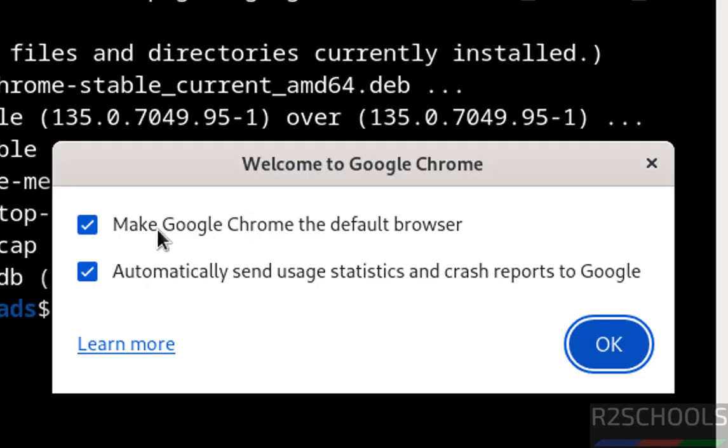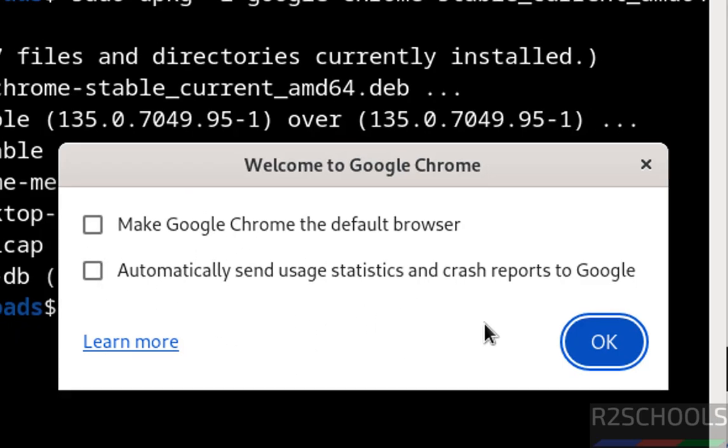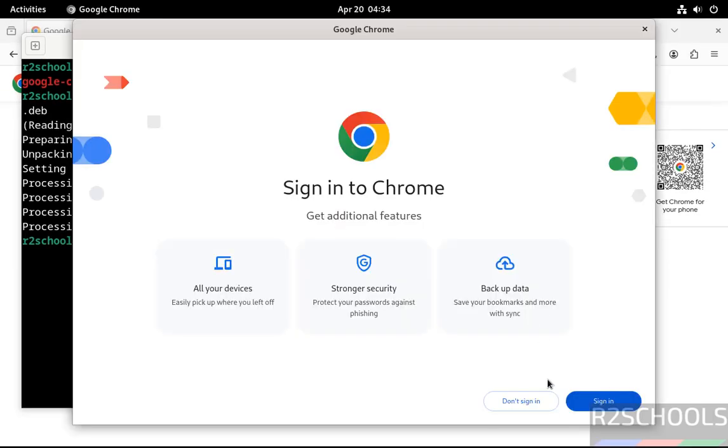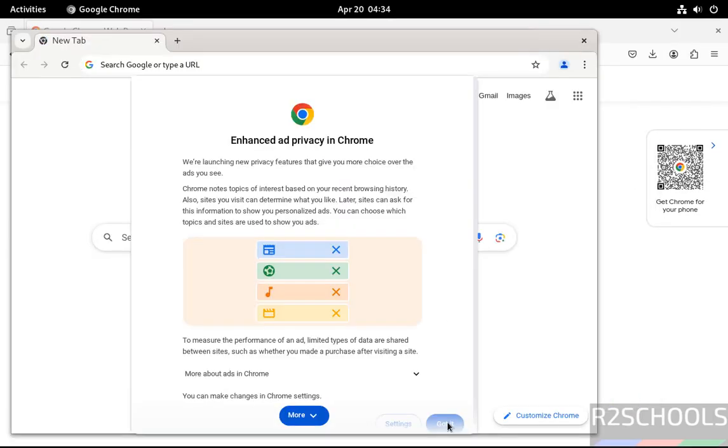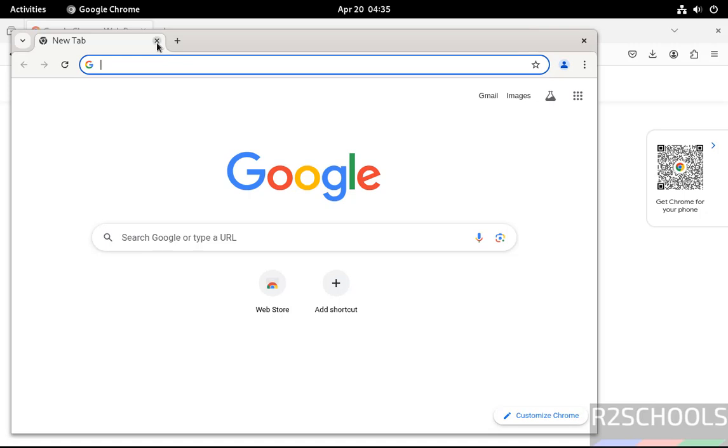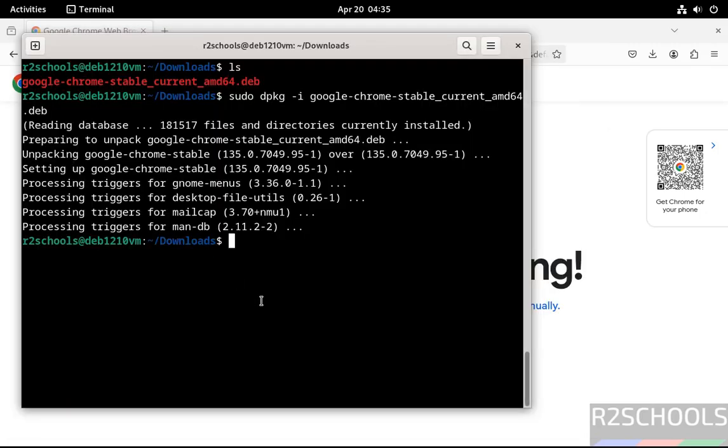See here, if you want to make Google Chrome the default browser, you have to select this checkbox. And if you want to send usage statistics and crash reports to Google, you have to select the checkbox. I don't want either of them. It is up to you. Then click on OK. Don't sign in. Got it. See, you got the Google Chrome web browser. Okay, so we have successfully installed.